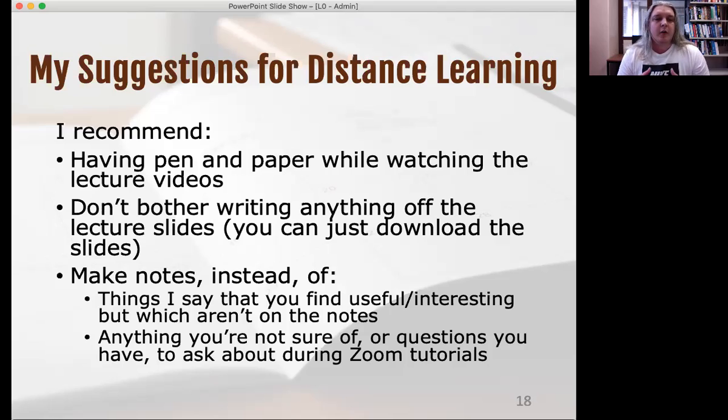That's already there. What you should be doing is writing down things that I say beyond what's on the slide that you think are interesting or will help you remember or understand it, or write down questions. If you have anything that you aren't sure about, anything you think of suddenly that you would normally stick your hand up in class and ask, write it down. Then when you come to a Zoom tutorial, or if you just want to email me, you can ask me those questions.